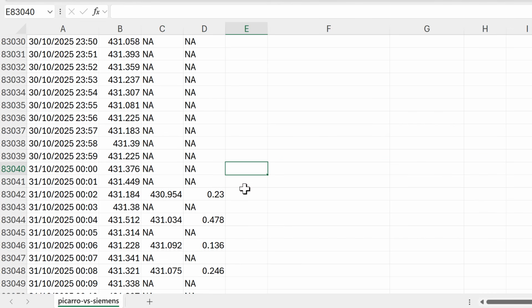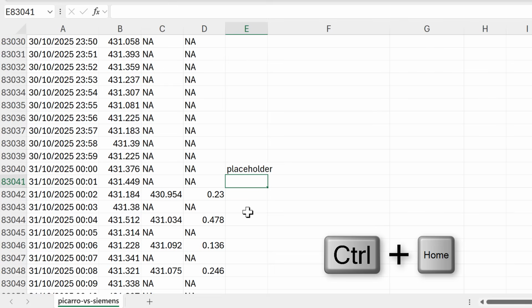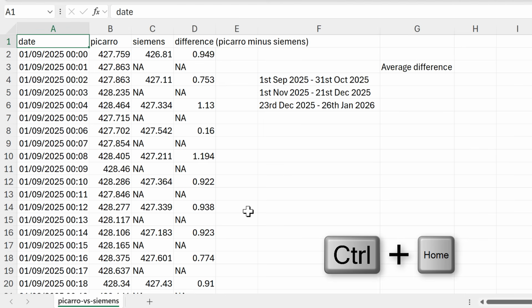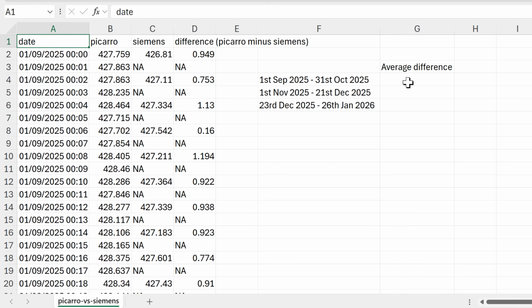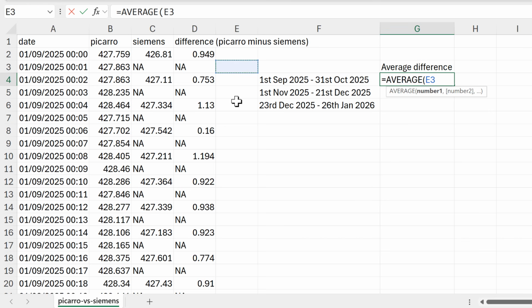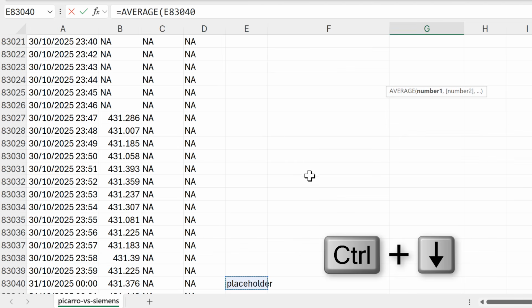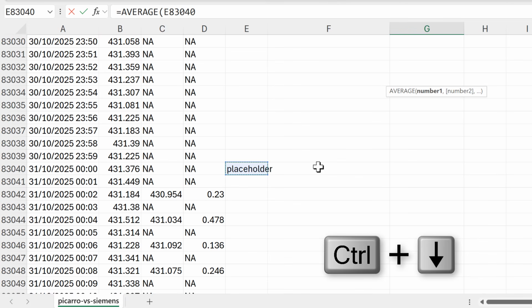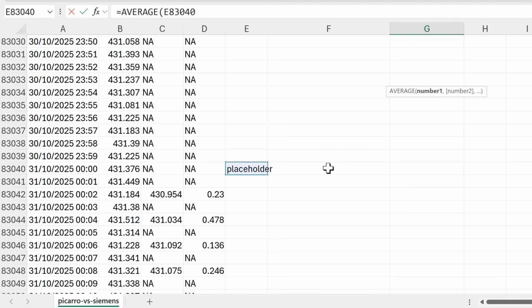Then in the next blank column, I can put in a placeholder. Then I will use the keyboard shortcut Ctrl Home to bring me back up to the top of the sheet. Now I can type equals average and click somewhere inside the blank column with the placeholder, and then use the keyboard shortcut Ctrl down arrow to bring me to that placeholder. Now I'm in the correct row.